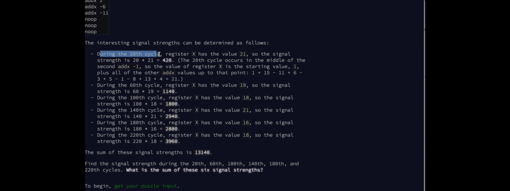During the 20th cycle, the register X has the value 21. So the signal strength is, okay, we need to multiply it and then get it. And then we need to multiply signals on this period of time. The sum of the signal strengths is like that. Okay, find the signal strength during this time. What is the sum of these six signal strengths?